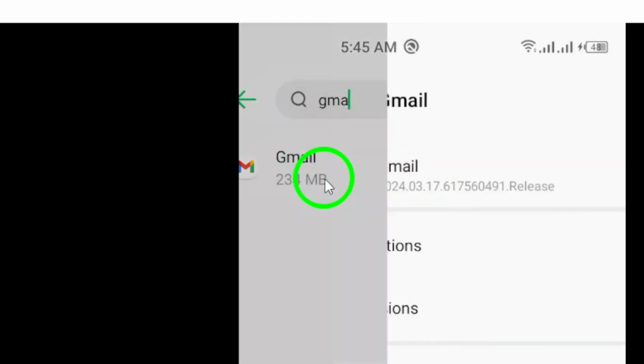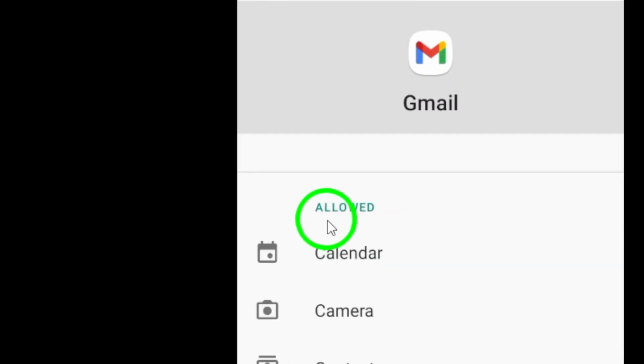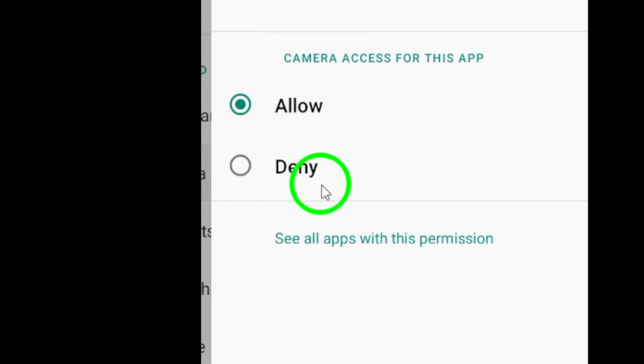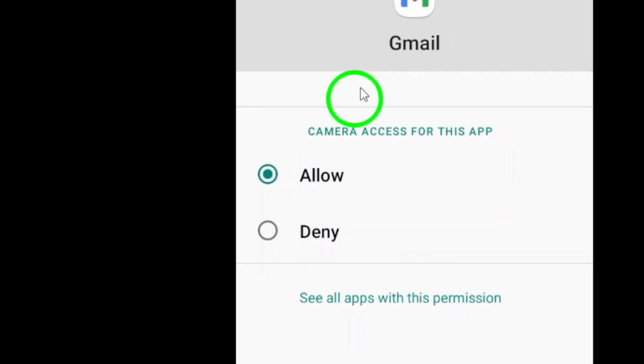Within the Gmail app settings, look for the permissions option. Make sure that the camera permission is enabled. If it's already enabled, you're all set. But if not, go ahead and toggle the switch to turn on the permission.